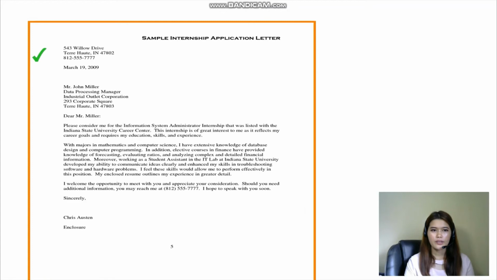Okay, so we have here the letterhead, the date, the name of the person that you're writing to with his position, company name and address, your salutation, your opening paragraph, your middle paragraph, closing paragraph, and your complimentary close.